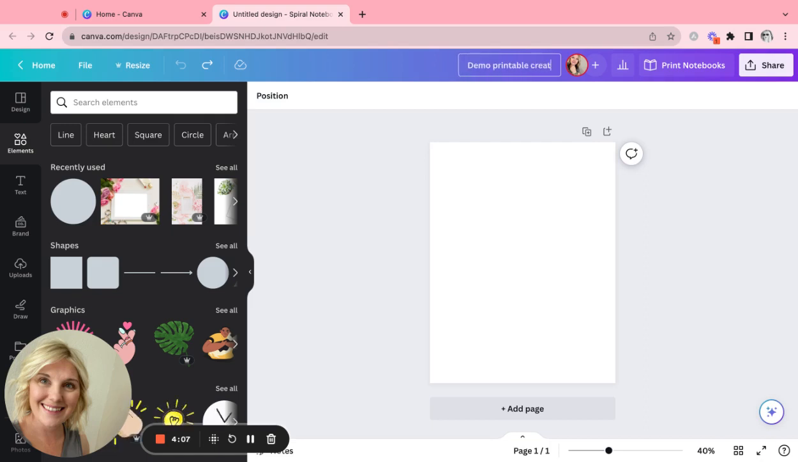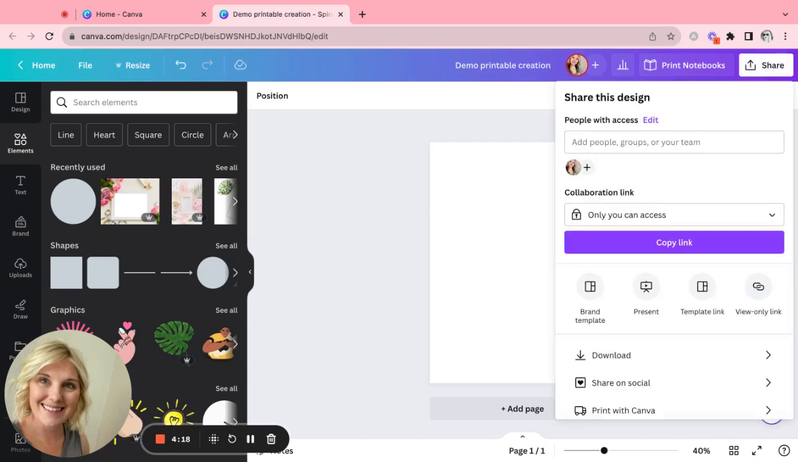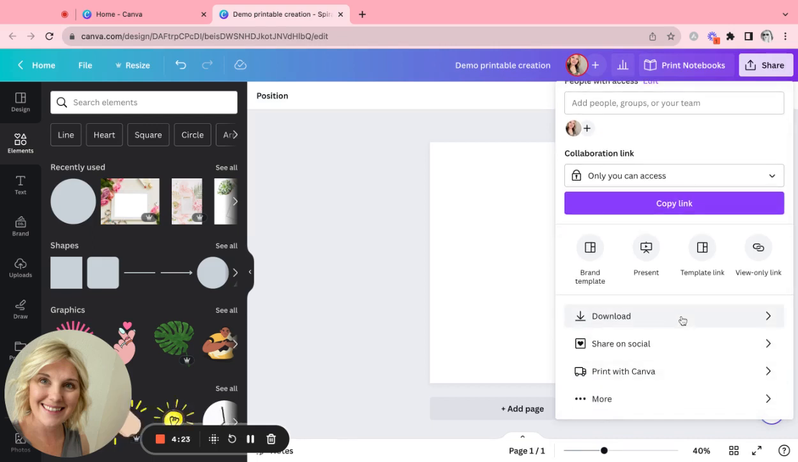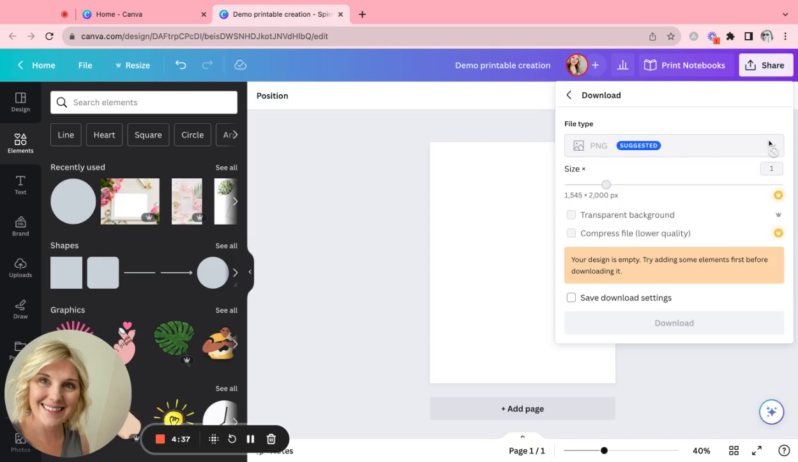Printable creation. And then it shows that it's me and it's in a notebook type of form. So this option here where it says share allows me to put it into different places, or download it, or actually have Canva print it for me. Canva's printing services are pretty expensive, so if you're wanting to actually print something, I would recommend you download it as a printable PDF.